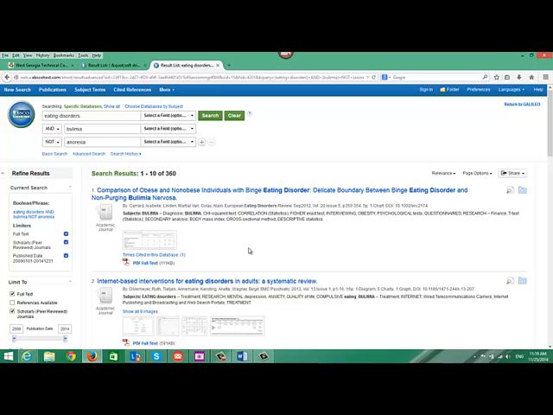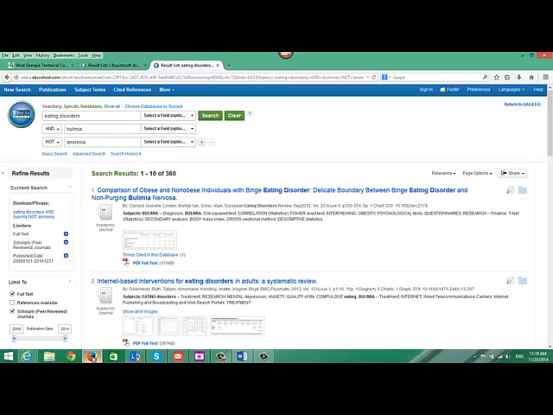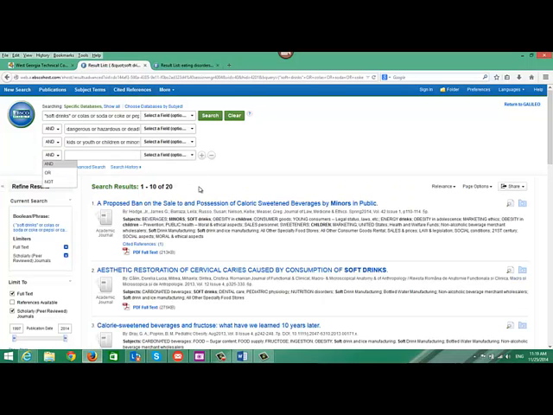Now the way that you can remember how to use your Boolean operators, intuitively you would think that the word "and" would give you the most results. However, "or" gives you the most results. And I'll give you an example to help you remember it.